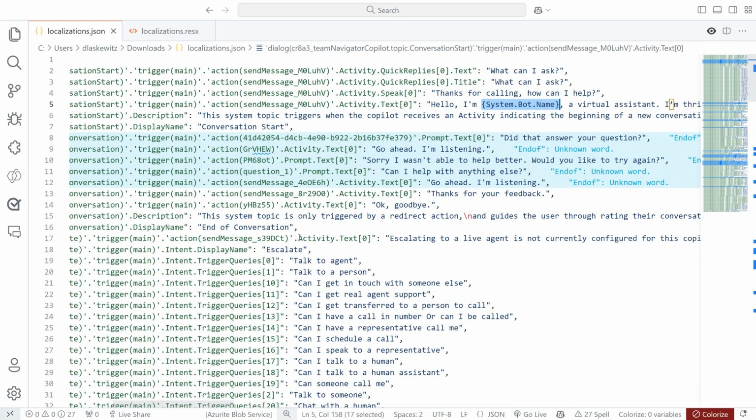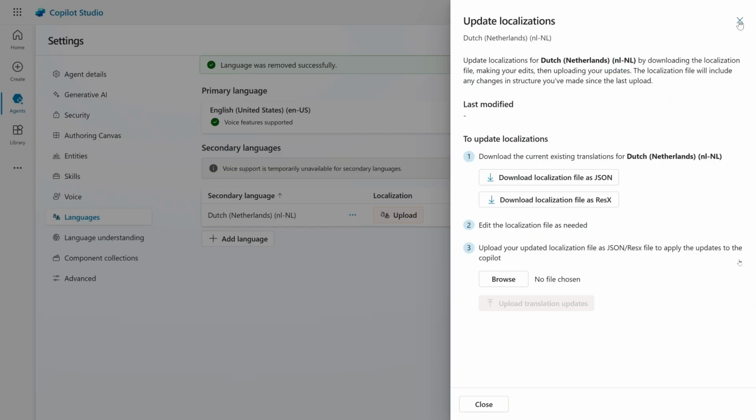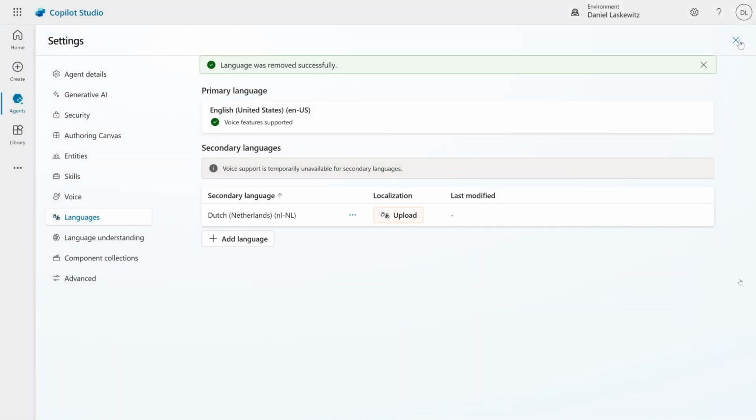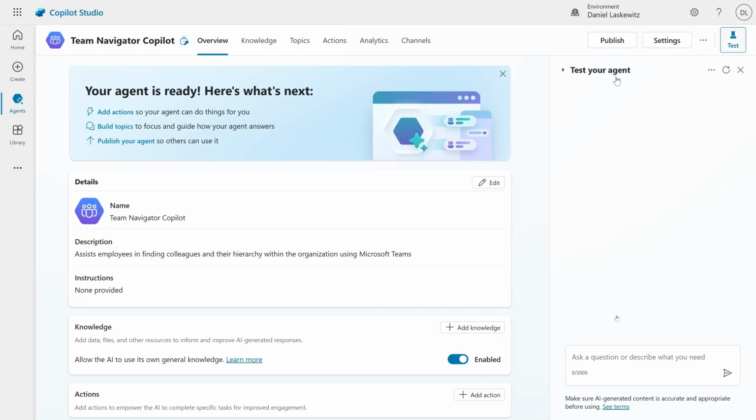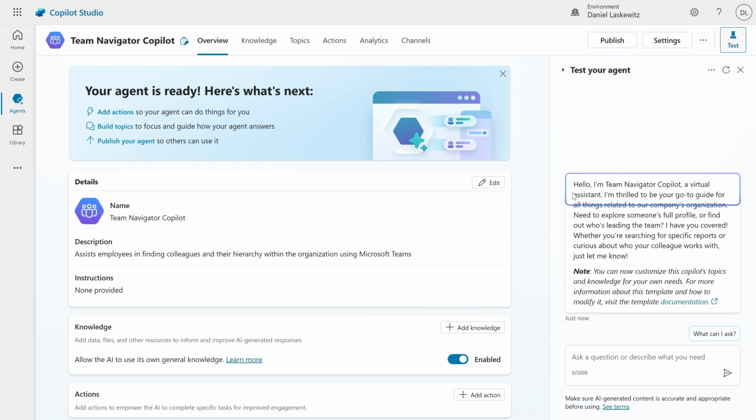And to show you how that works, I'm going back to Copilot Studio to show you how it actually looked in the UI there. So I'm going to close this pane. I'm going to go back to the test your agent part, and let me refresh this one. It should show the welcome message. "Hello, I'm Team Navigator Copilot, a virtual assistant. I'm thrilled to be your go-to guide," etc.